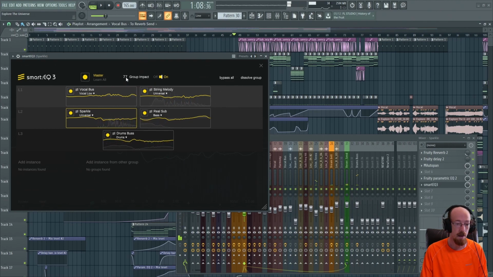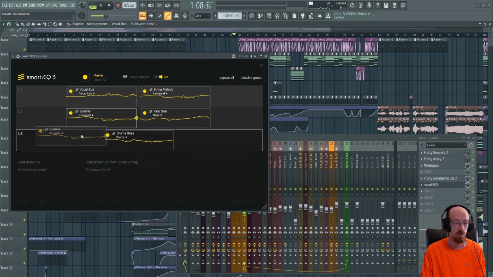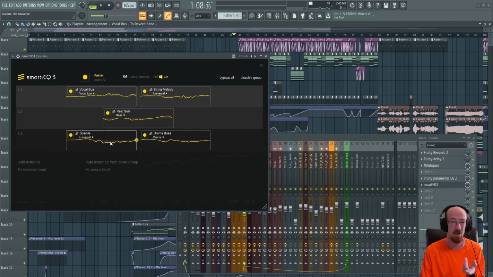So there's group impact as well. We could dial this up. And just to show you, I think one that's really obvious is when we move this, it's like all the little arpeggiations going on in the background. I called it sparkle. So let's put it in layer 3. All the way in the back.